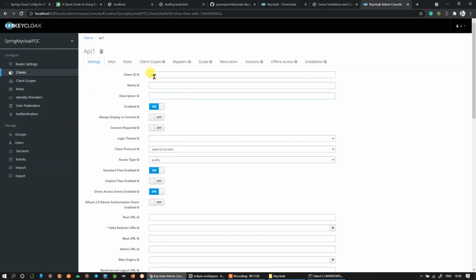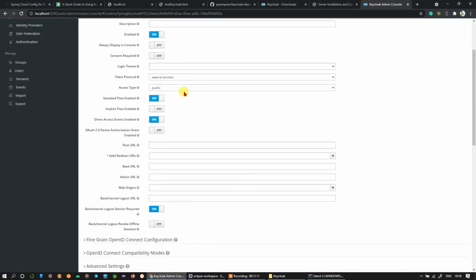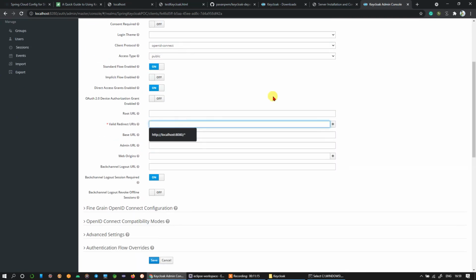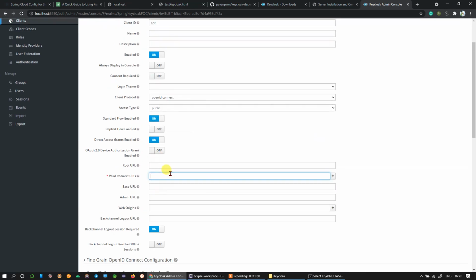Let me show you how API 1 looks. So this is our API 1, the client ID is API 1. Remember that the client ID is API 1, okay. And then you need to remember some things. In the valid redirect URLs, you need to add the URL on which your microservice or API is running.